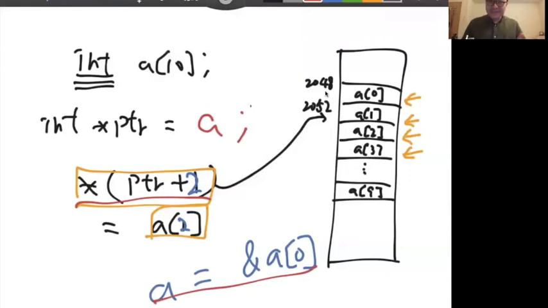Do you think it's magic? Actually, it's really, really useful, especially when we talk about dynamic allocation in the future. This pointer arithmetic will be really useful when we do dynamic allocation.